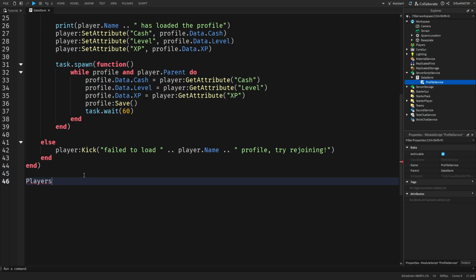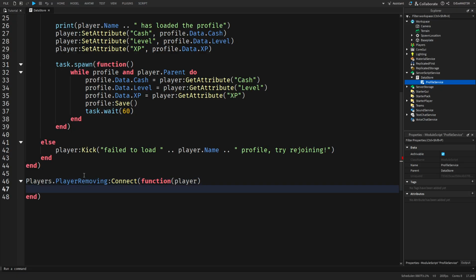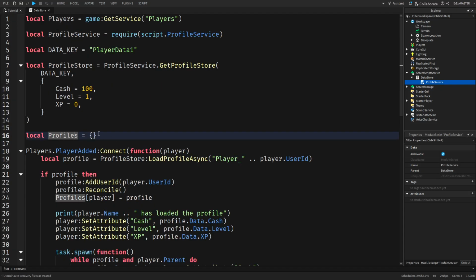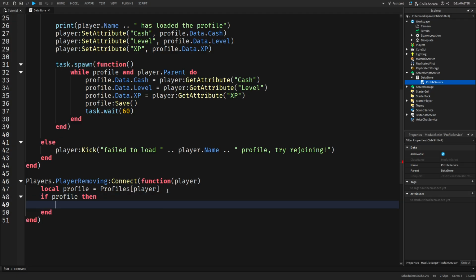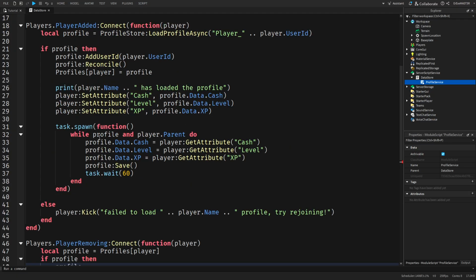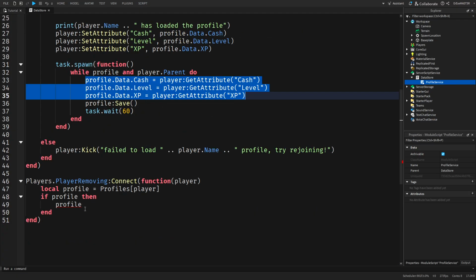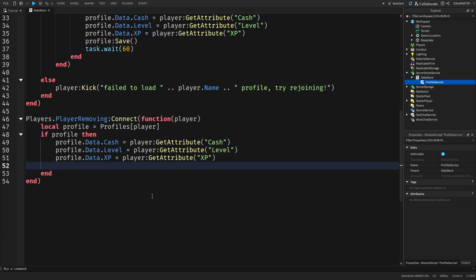So again, get our Players.PlayerRemoving, because we need to actually save the data. And then we need to connect the function, again add the player, local profile equals profiles, and then do these brackets and get the player. And this time we can just load this because the player is exiting the game, so it already is inside of the profiles. And if the profile exists, then profile, oh actually we can just copy all of this. So just copy all of that, paste it down here, and after that do profile:Release().